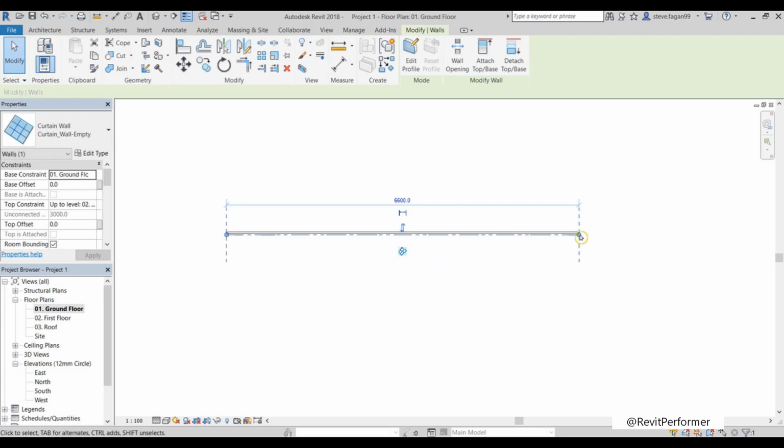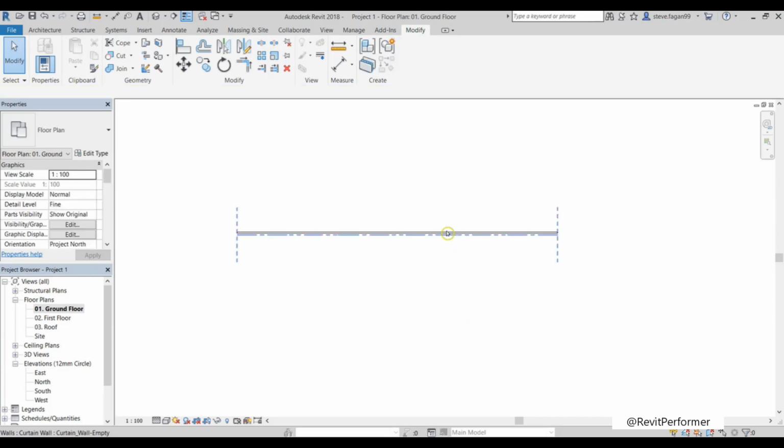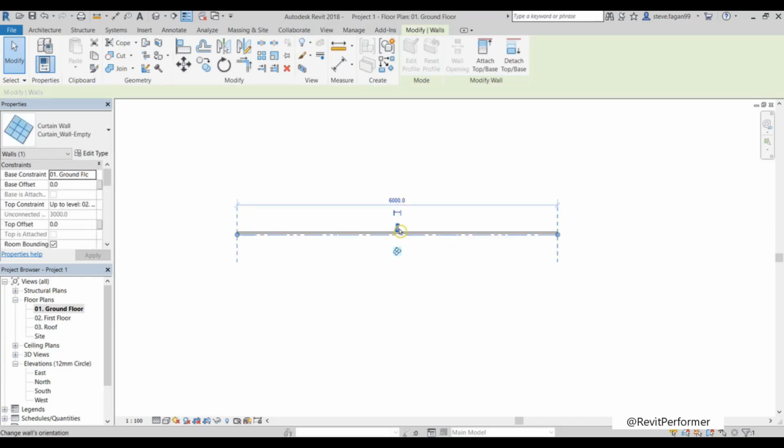Once it's selected, you'll notice we've got the grips. We have our temporary dimension where we can change the width. And we also have the permanent dimension. As well, we have the flipping arrows to flip it inside and out.